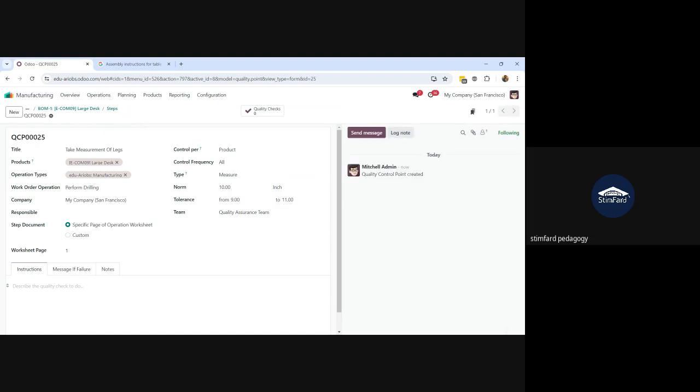Okay, and if there are any instructions related to this quality check, you can also mention the instruction for this quality check here. Like, let's say, take measurement of legs, each leg. Okay, so it's one quality checkpoint.